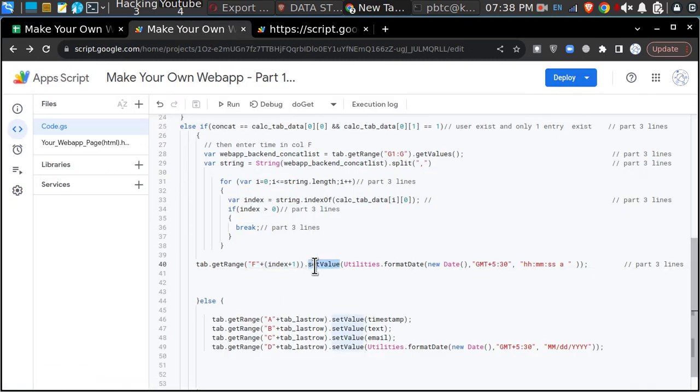Now I want to set the time at which the button was clicked. So that's why I'm writing set value and not values, because it's a single value. And inside this I am entering this utilities.formatDate. It's a standard notation where I am putting today's date, or you can say the timestamp complete, and I'm saying it is a GMT 5:30 time zone, and I want HHMMSS. I want the time in this format, and A is a parameter which is used to basically show the AM or PM. So that's why we have entered A here.